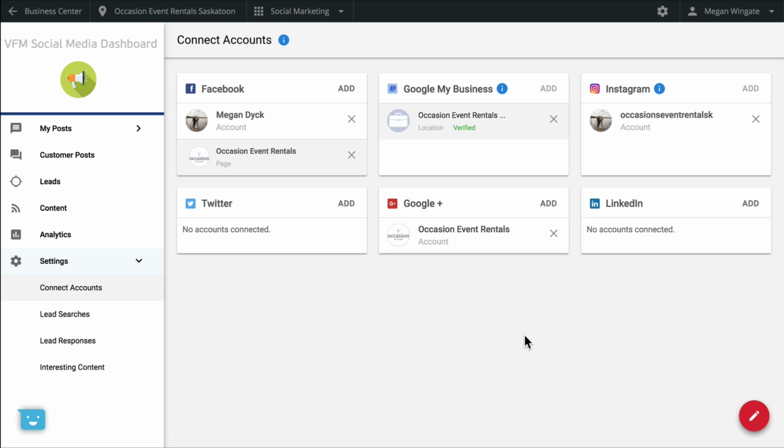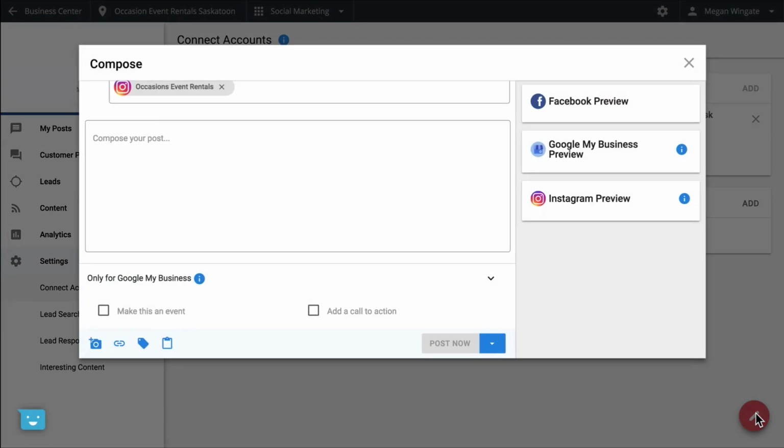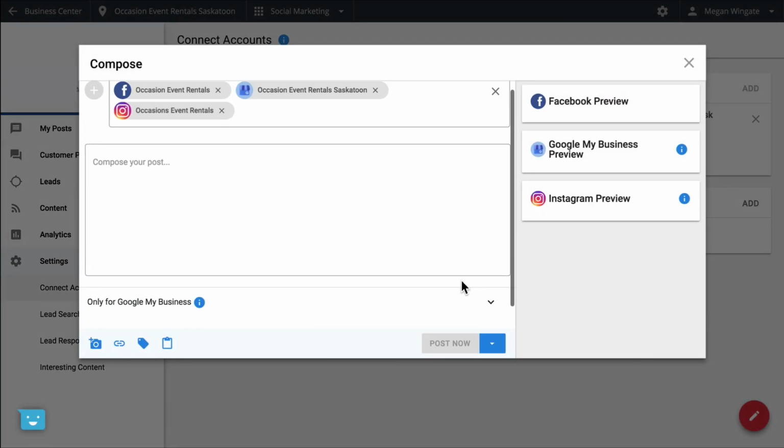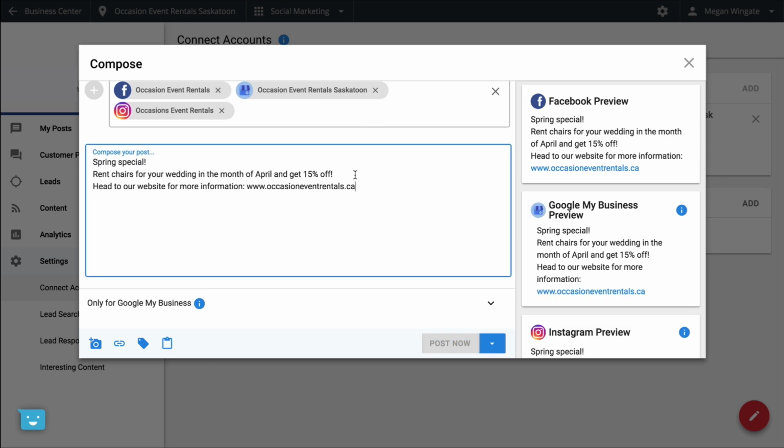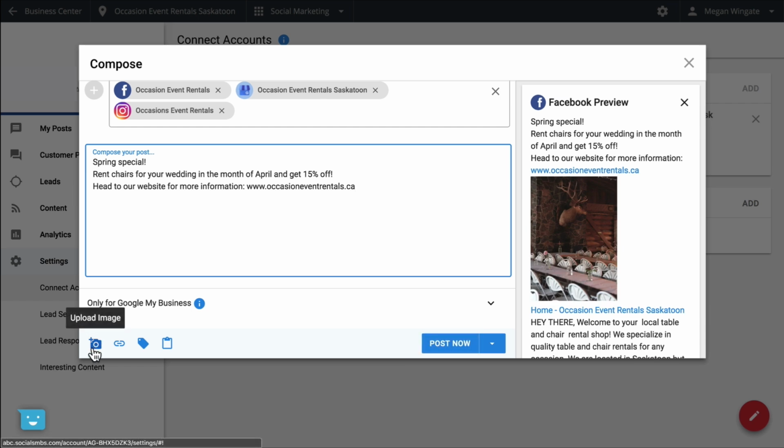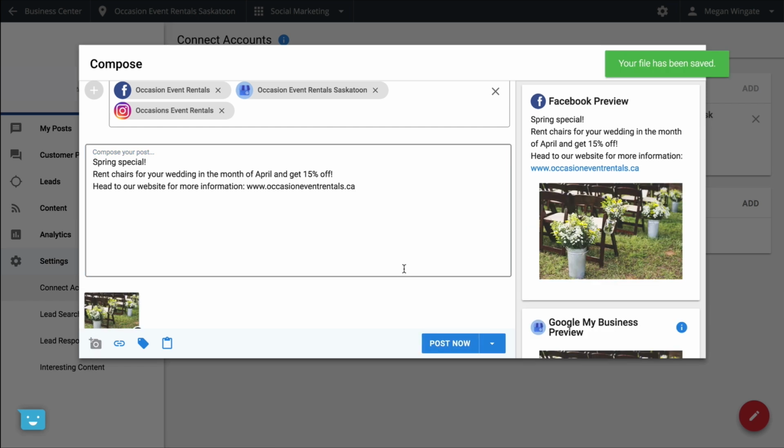To compose a post for your business's social profiles, click the red Compose button. Select which profiles you want to post to. Write your post in the Compose box here. To insert an image to your post, click here. If you are posting to Instagram, you'll need to make sure you do this. This image will be posted natively on all of your social profiles, meaning it will appear as if you posted it directly to the social site.